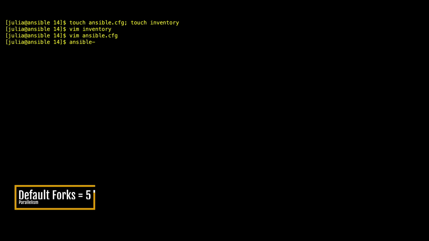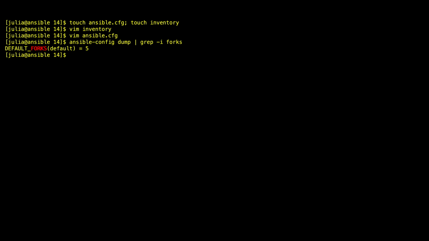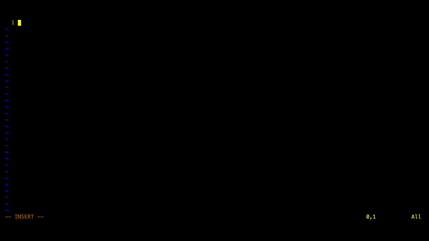To view the default fork numbers, we use ansible-config space dump and pipe to grep fork. We can see that the default forks is always equal to 5. Touch install_apache.yml and touch remove_apache.yml file. From the install_apache.yml file, we create this playbook.